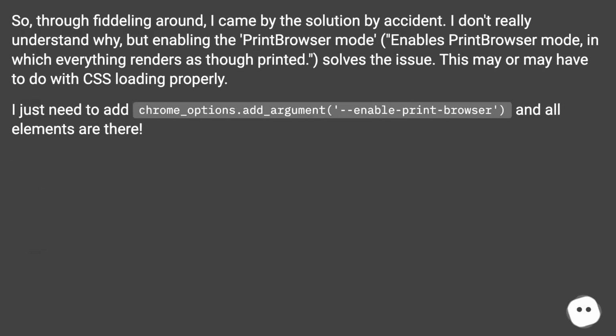So, through fiddling around, I came by the solution by accident. I don't really understand why, but enabling print browser mode, in which everything renders as though printed, solves the issue. This may have to do with CSS loading properly. I just need to add chrome_options.add_argument, enable print browser, and all elements are there.